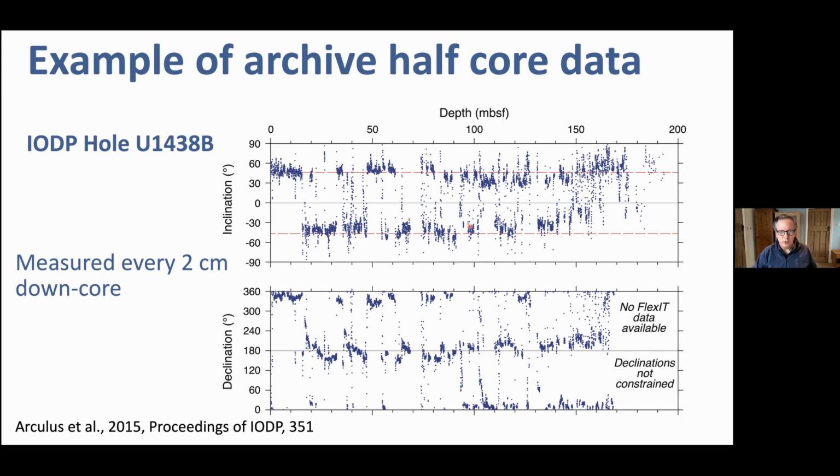These data in the 2 graphs here: one is the inclination of the magnetic field, that's the dip of the magnetization in the rock, and then the declination is the angle from north. These data have been reoriented using a reorientation tool called a Flexit tool that will work with piston cores. And these cores were analyzed every 2 centimeters.